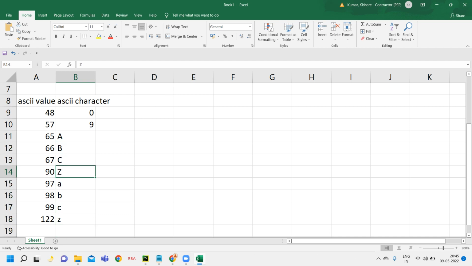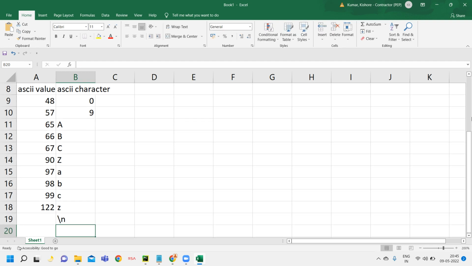Now, what is the value of new line? Here I mentioned the \n. So what are the ASCII values? 10 plus 13. These are the ASCII values for new line. So the enter key only takes 2 bytes.